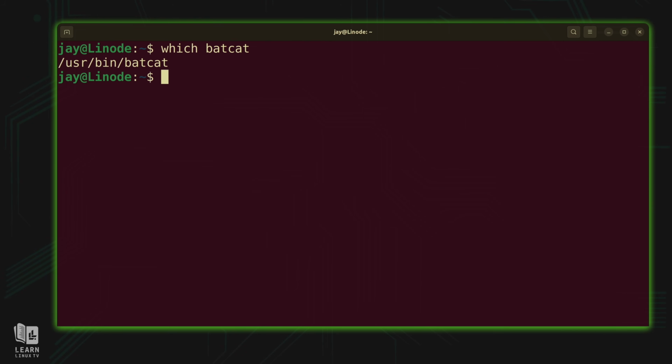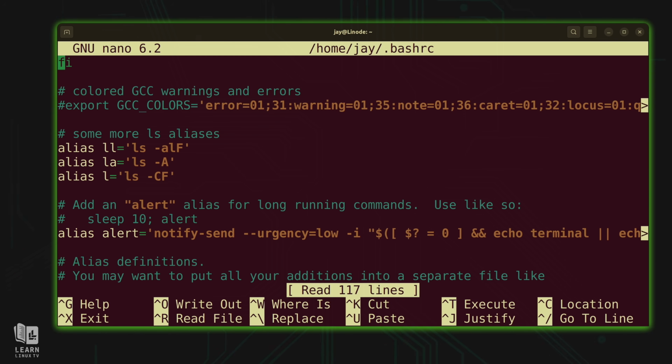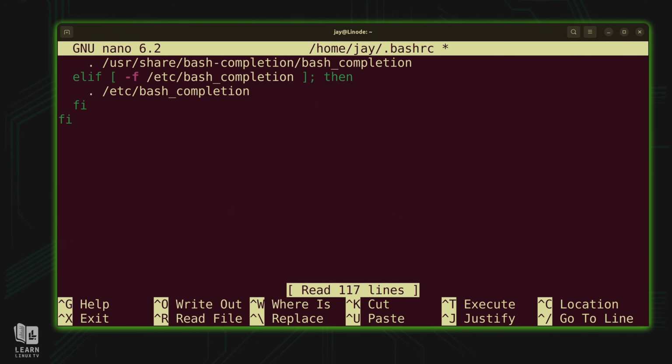But what we could do is actually use an alias to use the bat command. Even though it's batcat, we could still simplify that. So what we'll do is open up our .bashrc file. That's in the root of our home directory. And then what you do is go all the way to the bottom. And then what we'll do here is we'll type alias, and then we'll type bat, and then we'll set that equal to batcat.